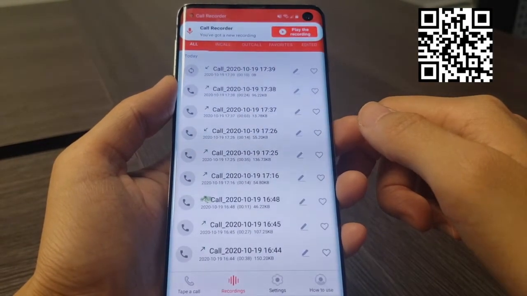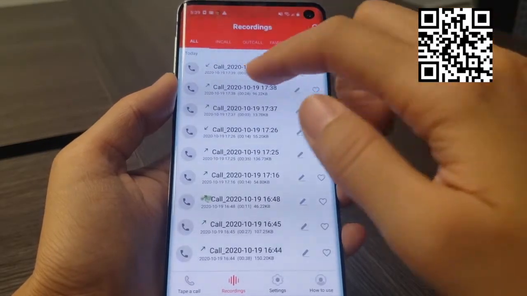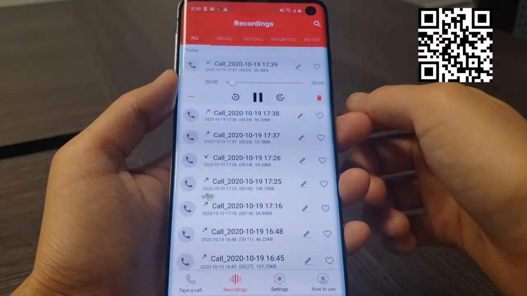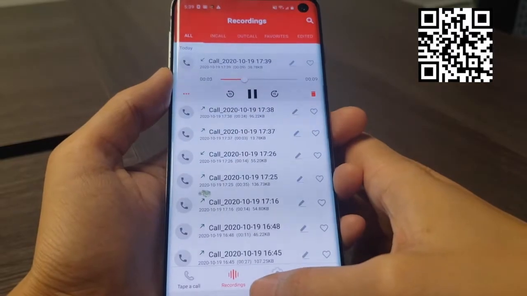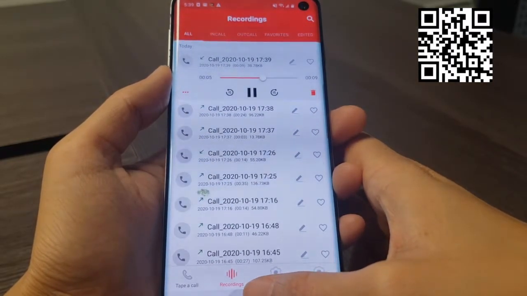After the call, you can see all the recording files in the recording list. Tap to play. You can scan the QR code on my screen to have the call recorder app on your phone.